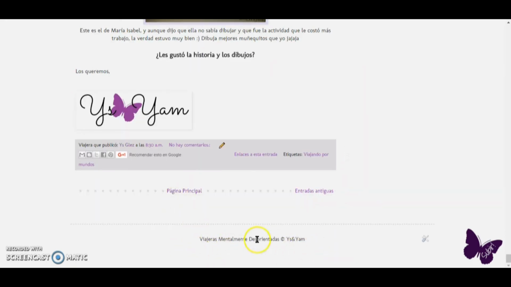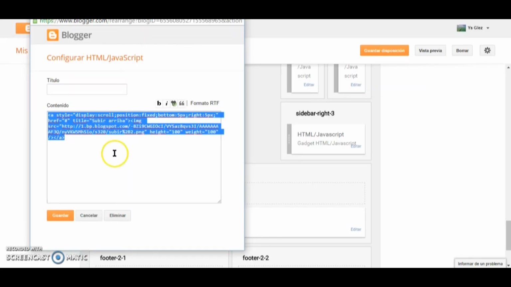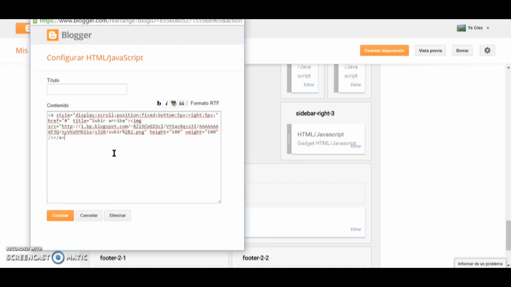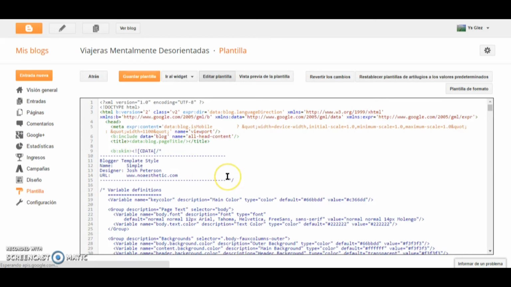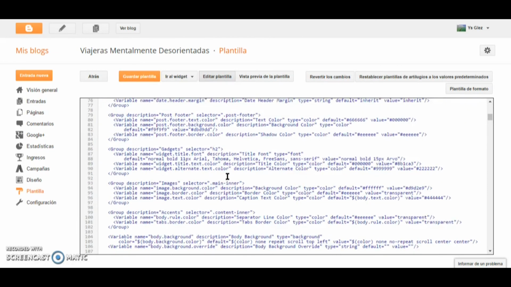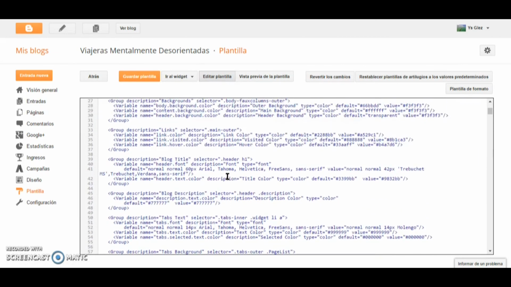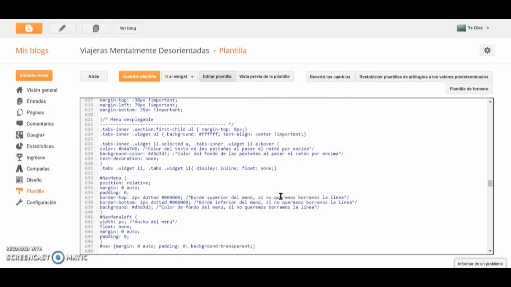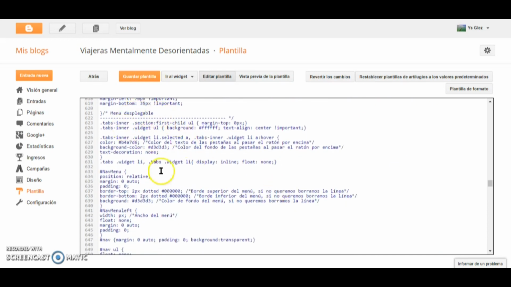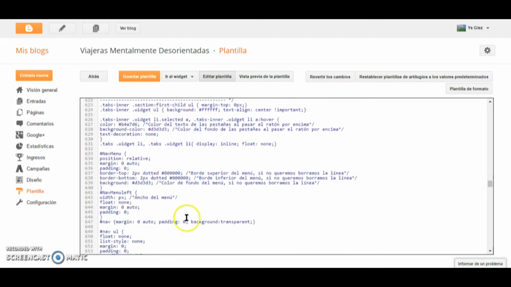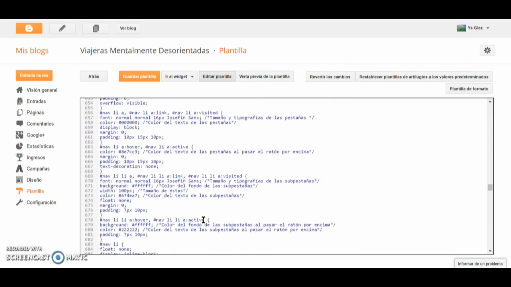Here's the copyright. And in this corner, I have a picture of a butterfly which brings you up to the beginning. Look. This is the HTML for the butterfly. This is what I had to edit in order to have that. Here is the scroll down menu. Look, it's not as simple as you think.